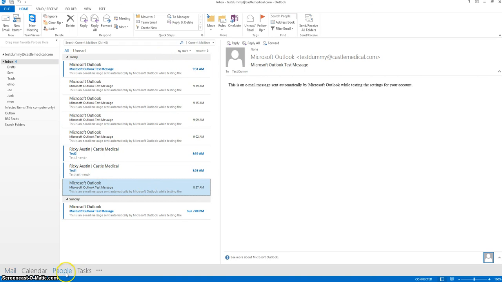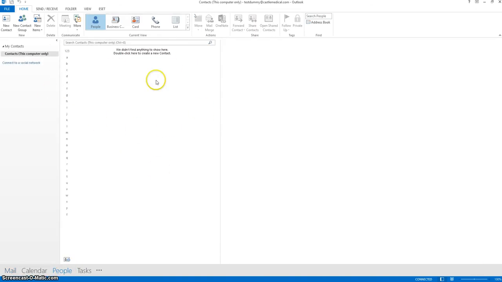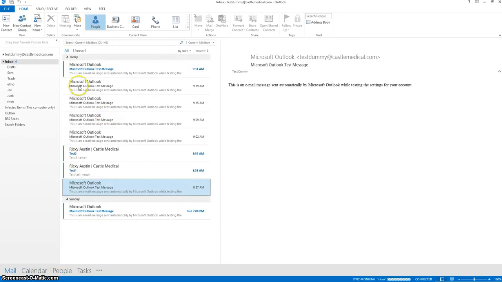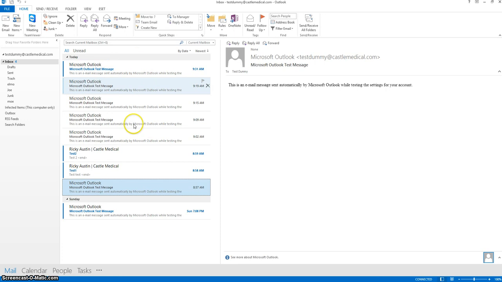Now notice when I go to People, none of my contacts are here. Now if you have contacts, you have to import those. Again, I did the backup just in case my emails didn't show up. Because we're using IMAP, IMAP pulls whatever's on the server. So all my emails are here, so I don't have to import my emails.